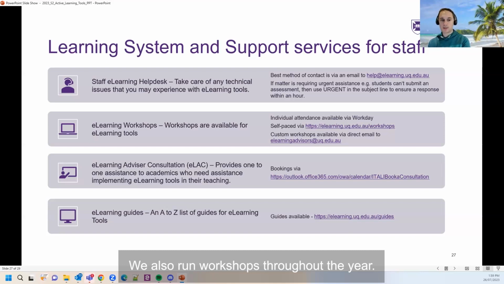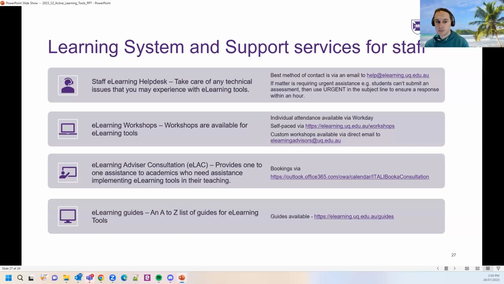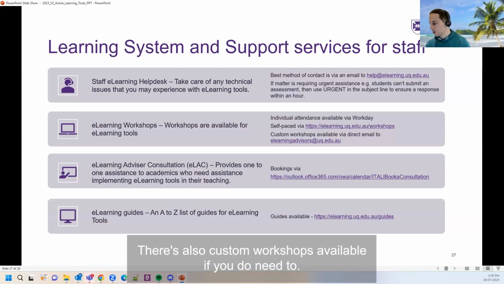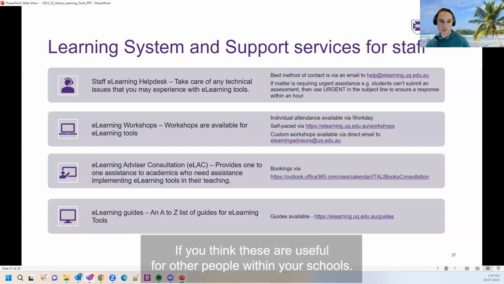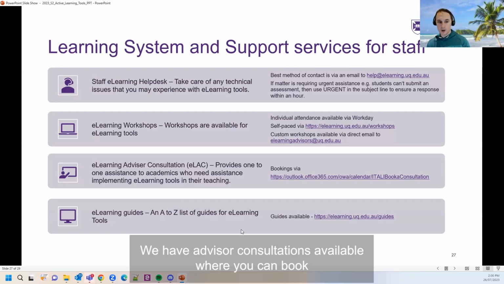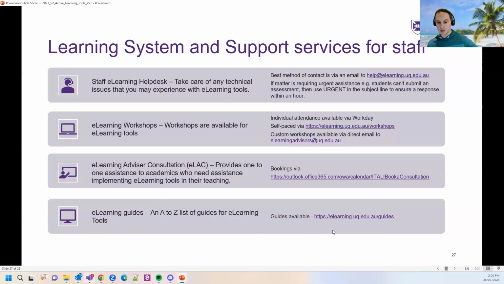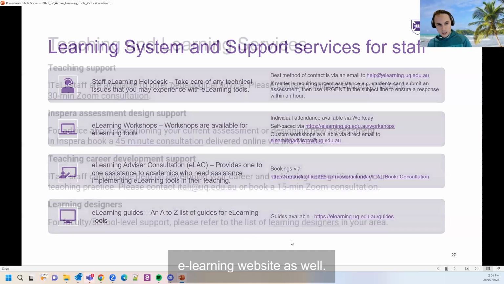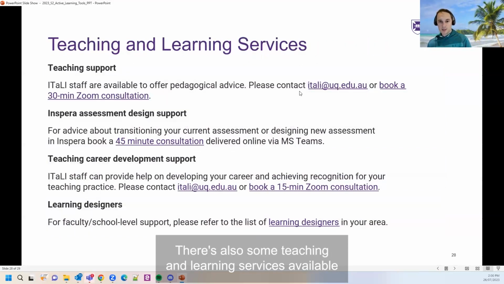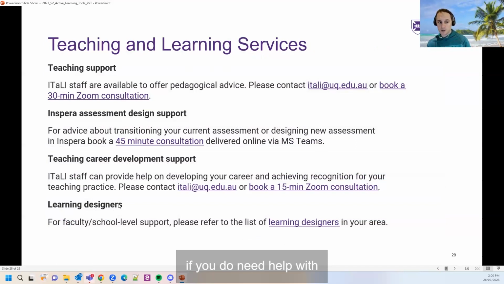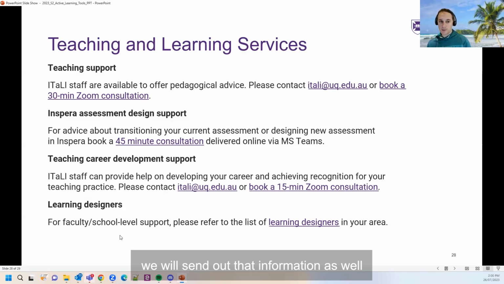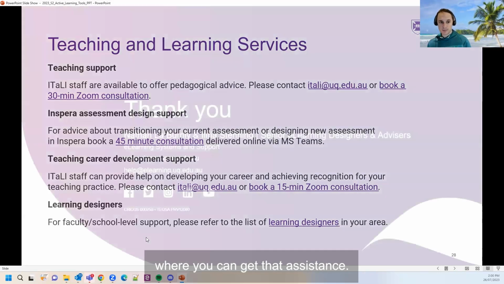We also run workshops throughout the year. There's also custom workshops available if you think these are useful for other people within your schools. We have advisor consultations available where you can book a consultation with one of us to assist you in a one-on-one environment. And we also have a range of guides available on our e-learning website as well. There's also some teaching and learning services available if you do need help with progressing your teaching. We'll send out that information as well where you can get that assistance.